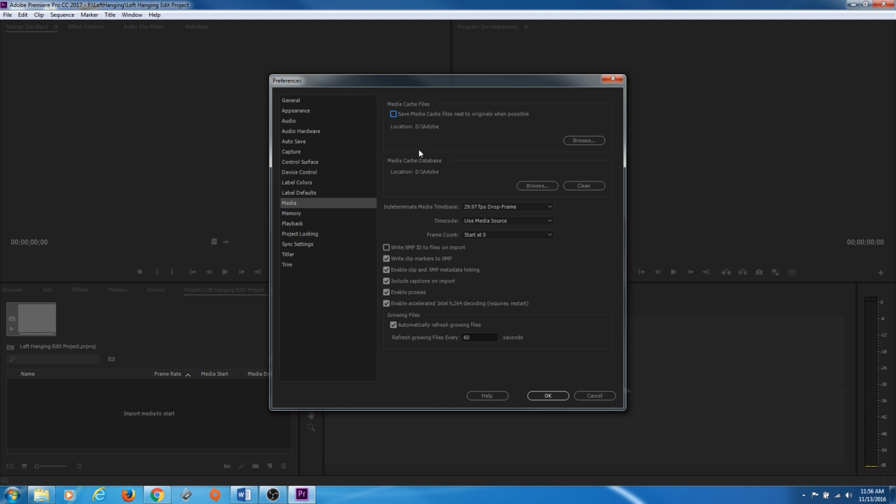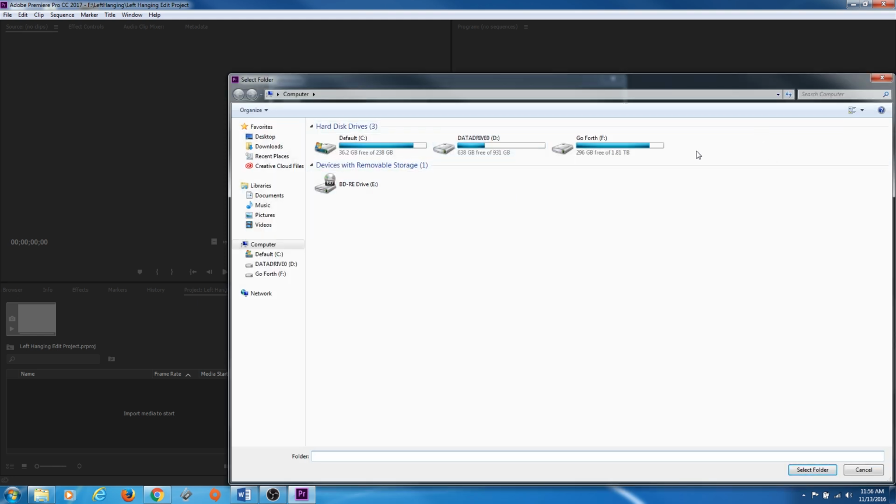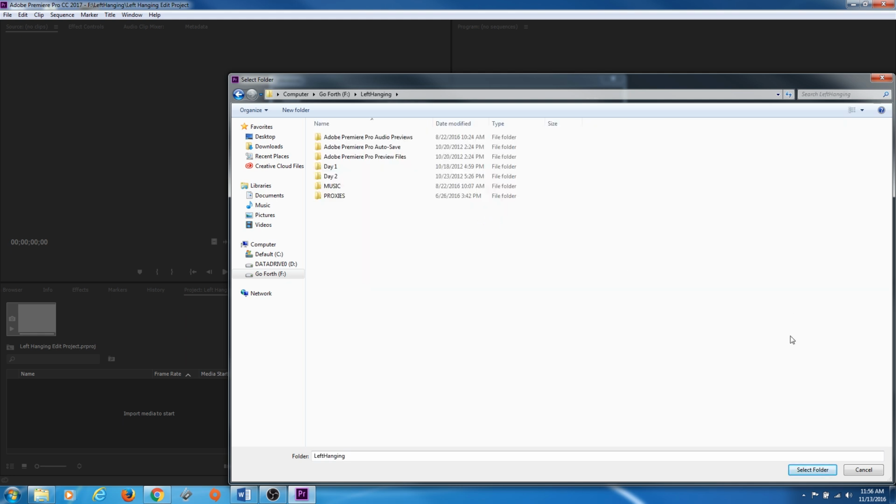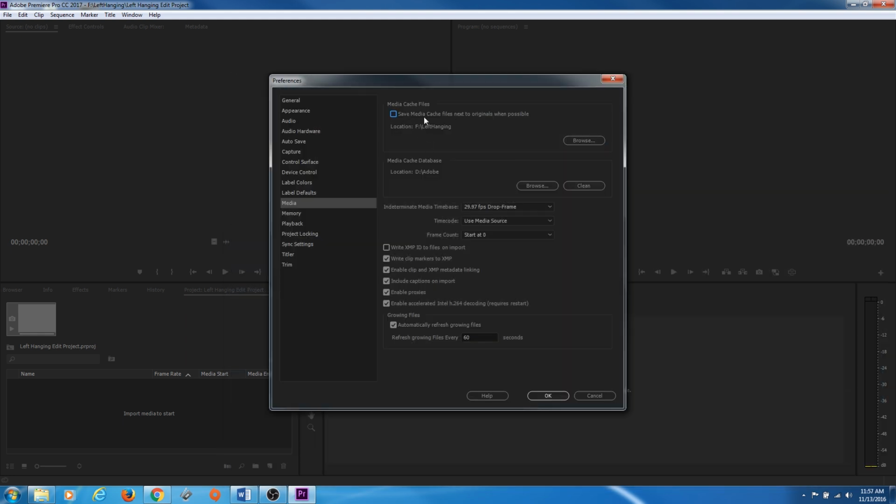So a couple things that you can do here is per project, I would recommend taking a little extra time, especially if you're going to be working on multiple computers, moving from computer to computer. If you're working on a server, where everybody's working internally on a server, you can browse and put those files on the server that you're working on. With my hard drive here, I'm going to go under the project that I'm working on and select that folder. If you check mark save media cache files next to the originals, it's going to put it in the actual folder where the video files are. But I just want to save it in that general location right there.